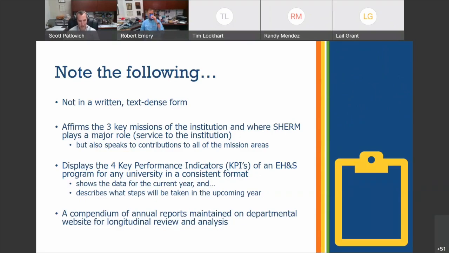First thing is, we've thought long and hard about the format we use to convey the information within the annual reports. We see many example reports from other EH&S programs that write long narratives about their efforts throughout the course of a year, which is fine if that works for them, but we chose not to do that.